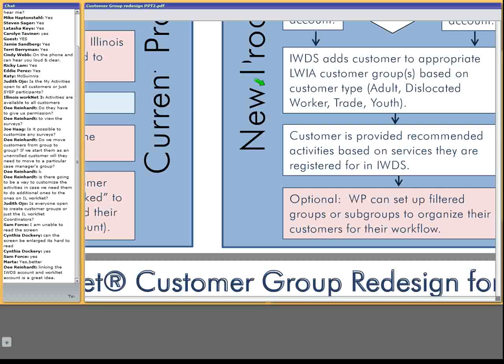Okay. Now, as Dee had talked about before, customers are provided recommended activities based on the services that they're registered for in IWDS. Currently, you can't create and customize your own activities, but this is your grand opportunity, because we will be creating new activities for those services. So we would love to have your input on the creation of those activities. We're working on that as well.